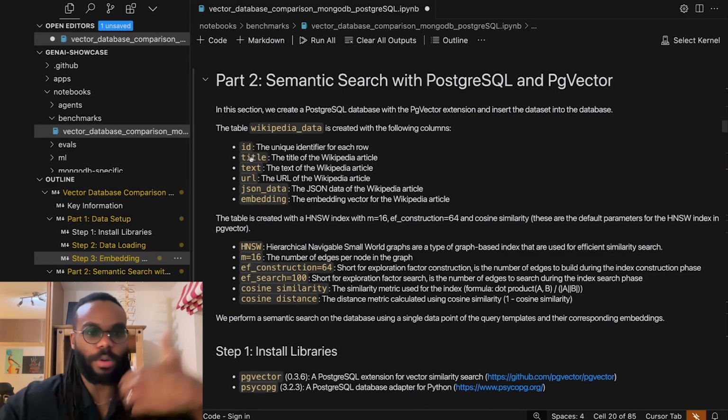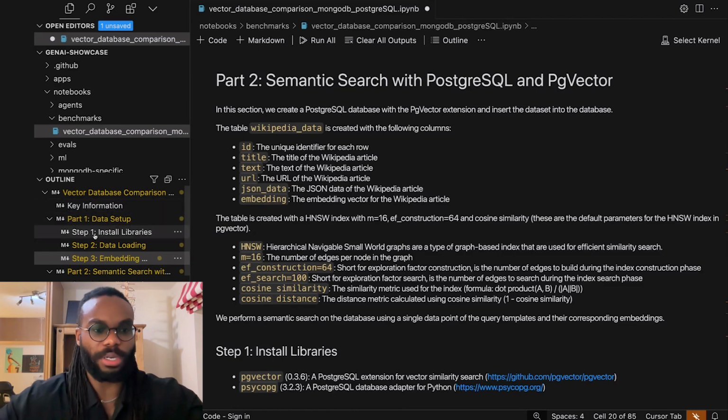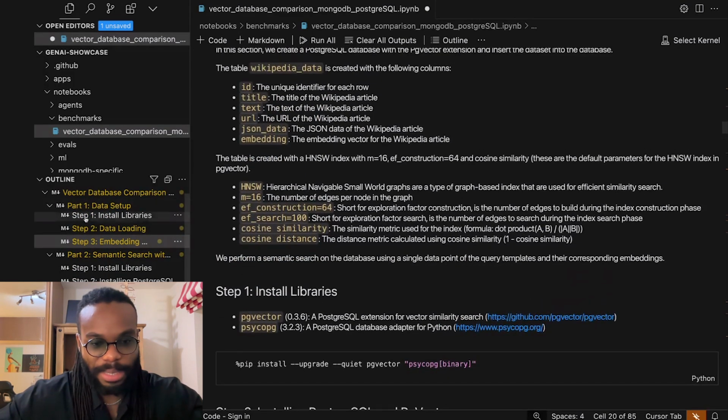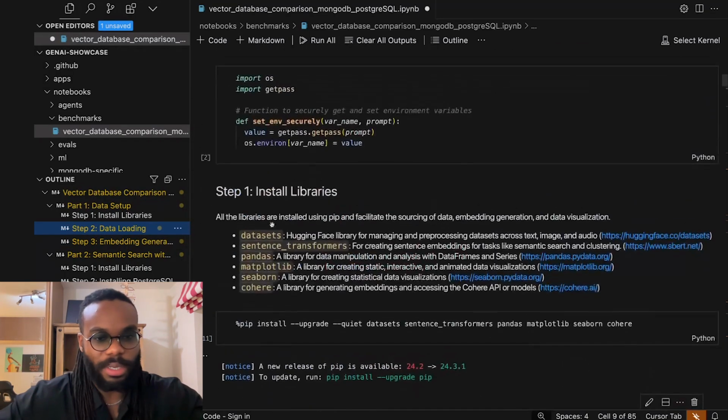So we talk about the data points here, and this is important actually. I'm going to go up because I skipped a step in terms of the data setup, just to make sure.